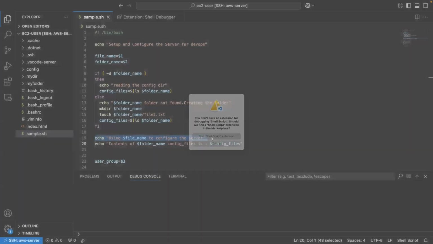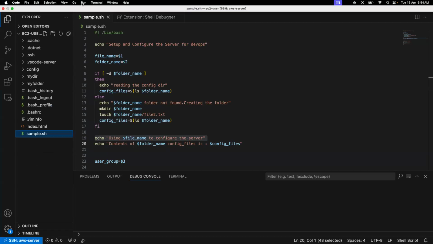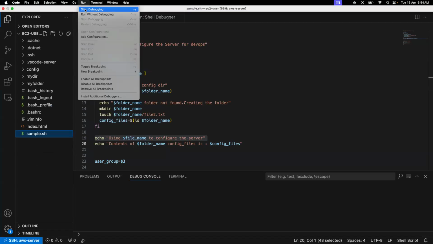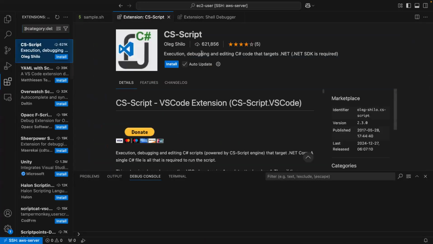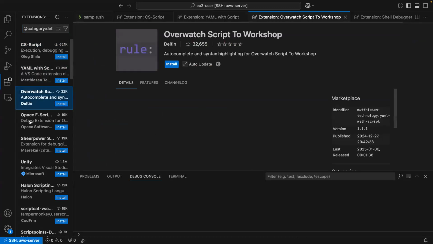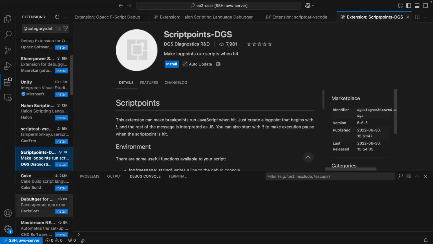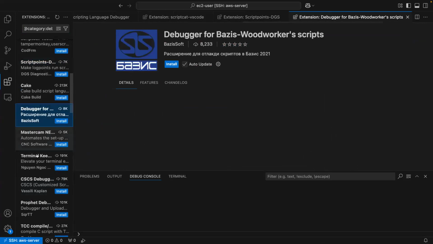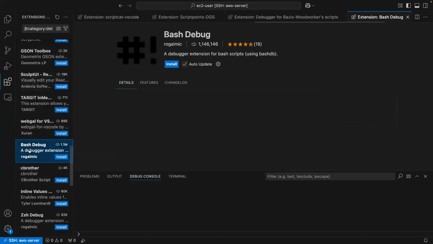Debug. Yeah. When I start debugger, it says start debugging. Find shell script extension. Okay, I think we need to install one more plugin for it. Execution debugging C# YAML shell script. We need that's PowerShell. Bash debug.